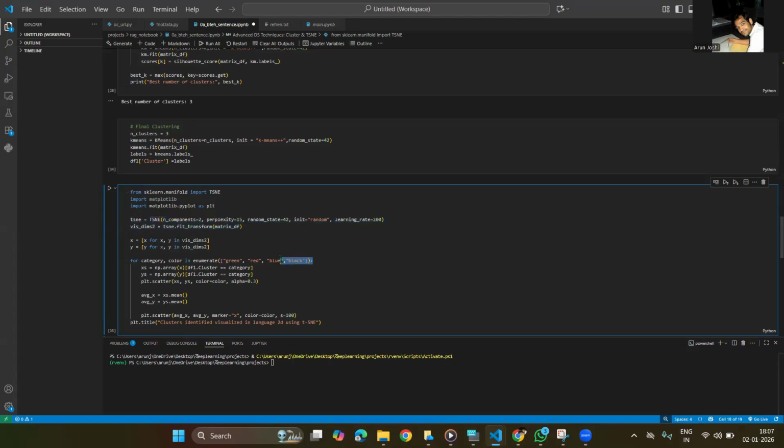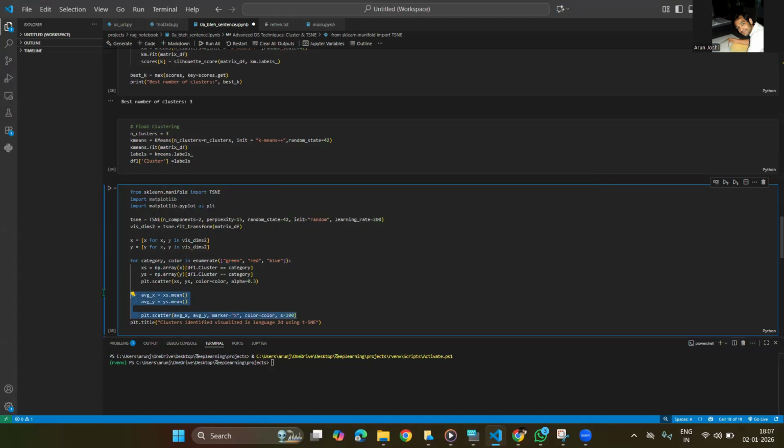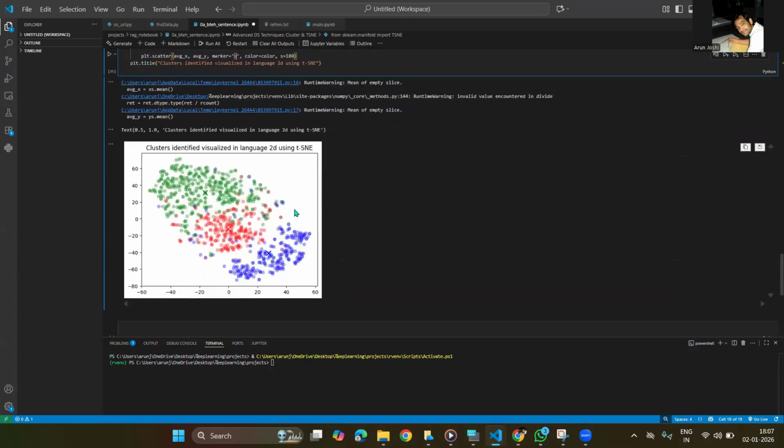We are providing the colors for each of the clusters. We can remove one color since we are limiting the number of clusters to 3. Each color represents a different cluster. We also plot the centroid of each cluster using the X marker. The final plot will look like this, so it gives the intuition of how well the clusters are separated.